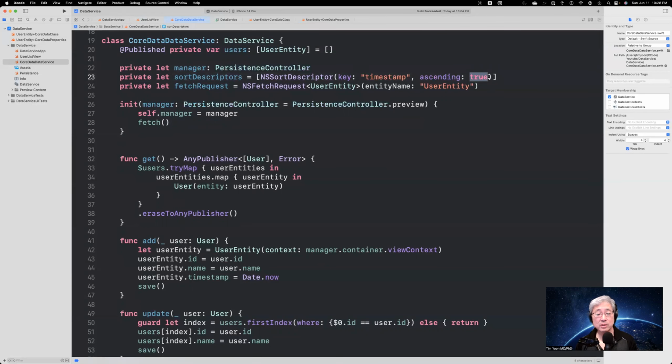And later on, if you want to make it sorted alphabetically, you can do things like that using these sort descriptors. Next is a private let fetchRequest equal to an NSFetchRequest using a generic type, and you're going to fulfill that generic type with UserEntity right here, and then the entity name is UserEntity. So these things have to match in order for this to work.